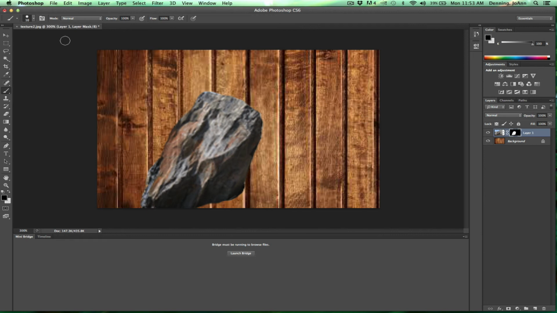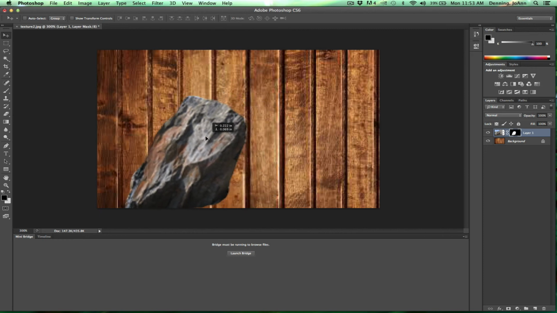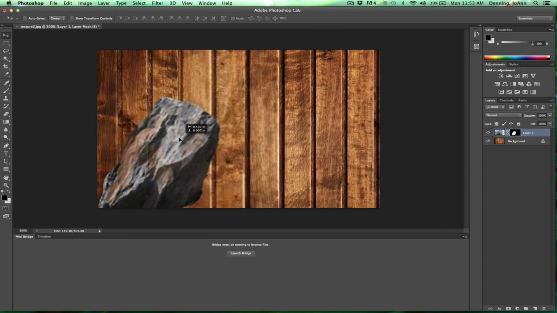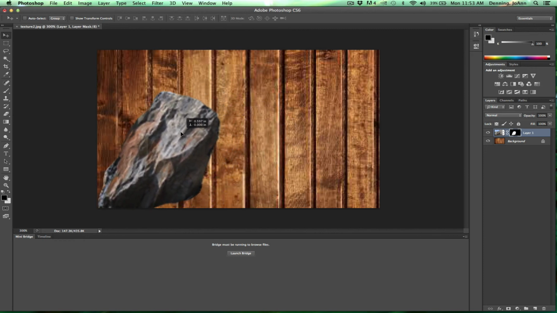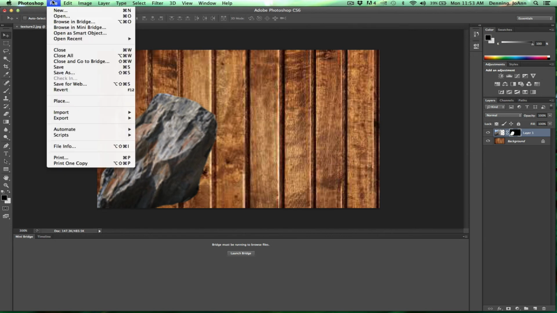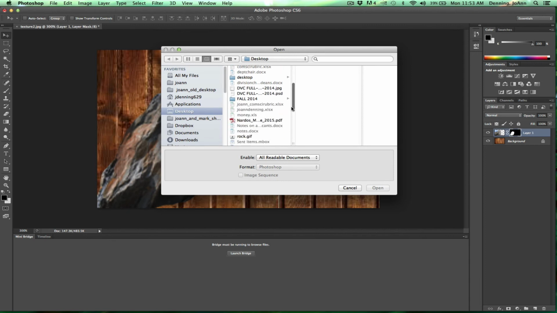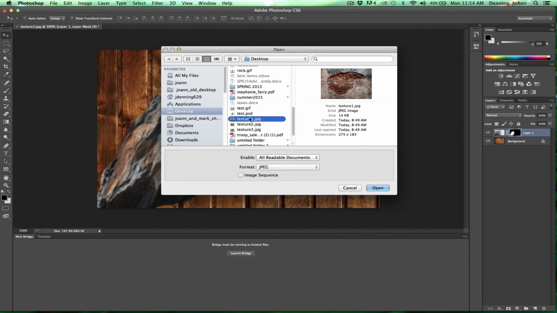So I'm going to go and grab my move tool up here, and I can actually kind of move it around in the space, look at it, see what I think. So I'll move it around a little, kind of lay it out. And then I think I'm going to go ahead and add a third texture image here. So there's one on my desktop that might work. So I'm going to go to File, and I'm going to open up another image here. And the third image, let me just go down here, texture 1 JPEG.